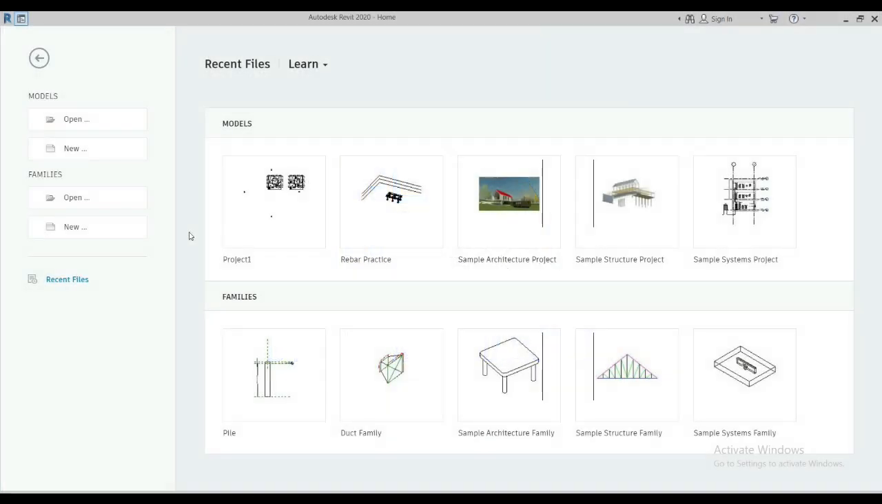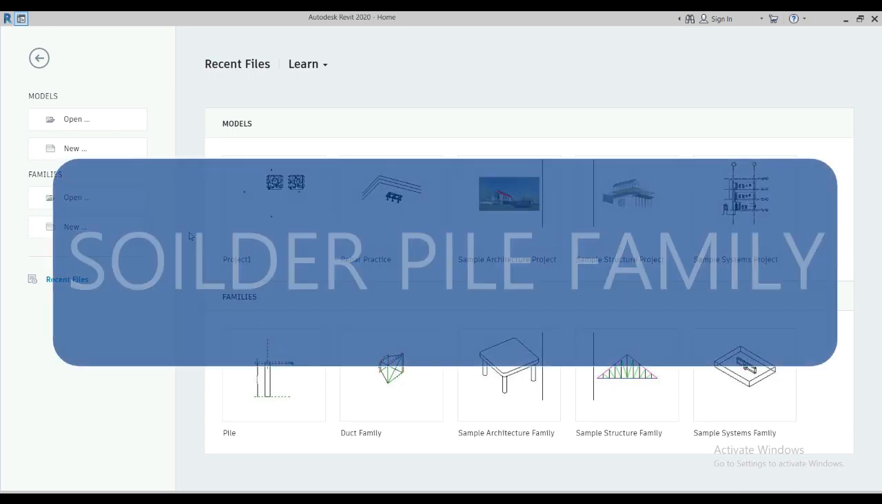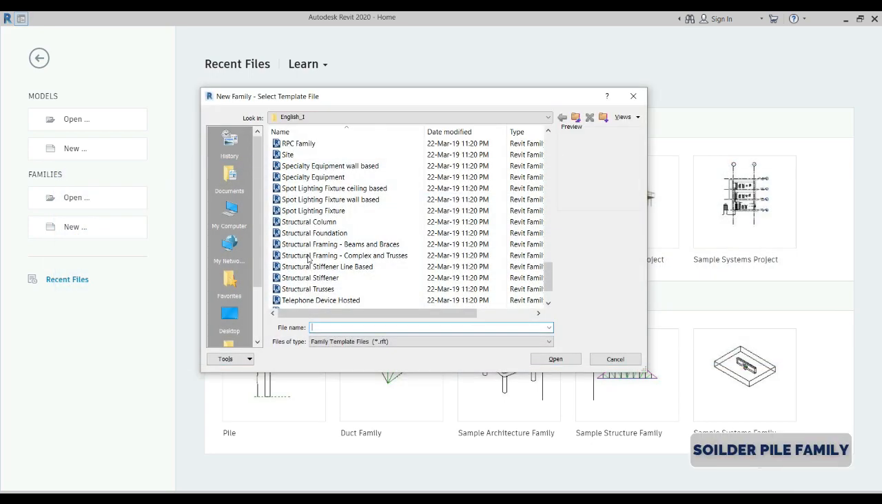In today's video, we will create a family for soldier piles and pile cap. So stay tuned and watch the full video. We will select a structural foundation.